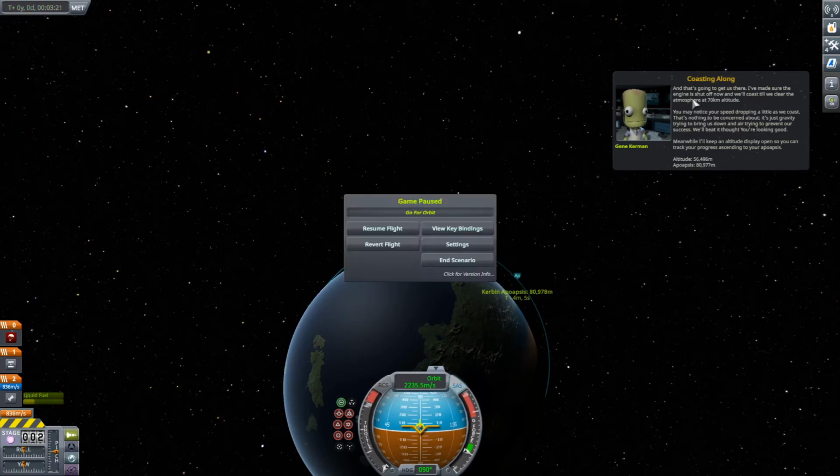I've made sure the engine is shut off now and we'll coast till we clear the atmosphere at 70 kilometers altitude. You may notice your speed dropping a little as we coast. That's nothing to be concerned about. It's just gravity trying to bring us down and air trying to prevent our success. We'll beat it though. You're looking good. Meanwhile, I'll keep an altitude display open so you can track your progress ascending to your apoapsis.